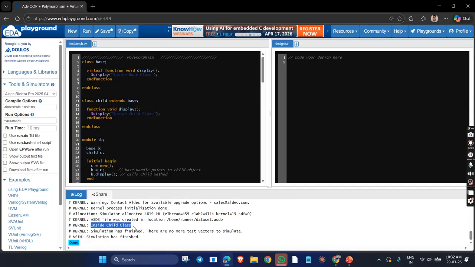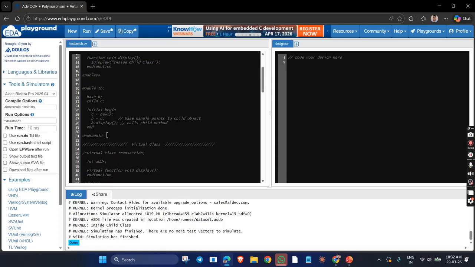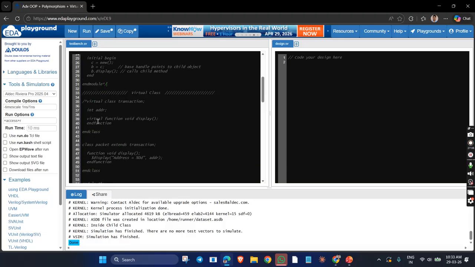See, it's actually displaying inside the child class. It's displaying the child class method. So that's how we can implement and understand polymorphism. The base class is going to have the control over the child method. That's the thing we have to understand.